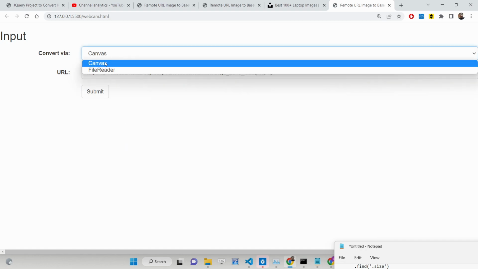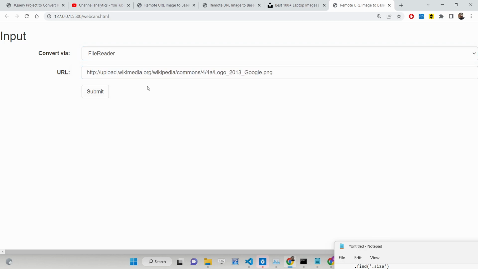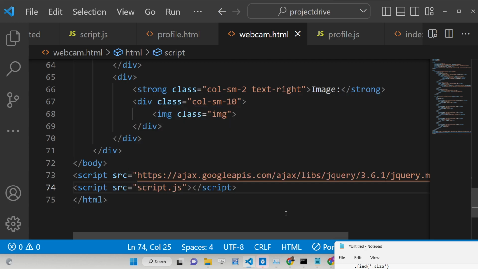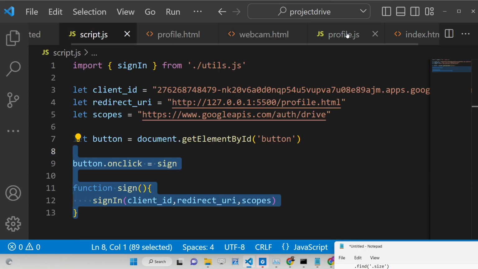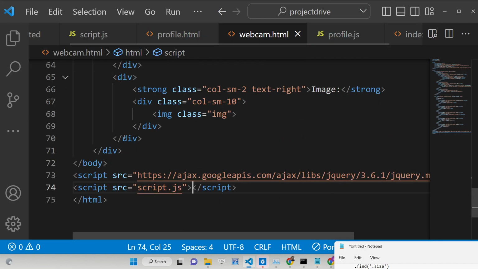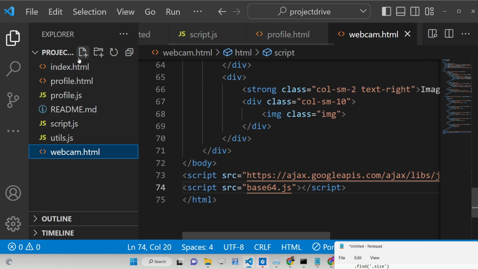It contains a select field, a drop down where you can have two options, either Canvas or FileReader. This is your input field where you will enter the URL of the image, and then we have the submit button. Whenever you click this button, your Base64 code will be generated. Right here inside our JavaScript section, guys, we will include the file script.js. Inside our root directory we can rename this file to, let's suppose, base64.js, so inside the root directory we can make this file.